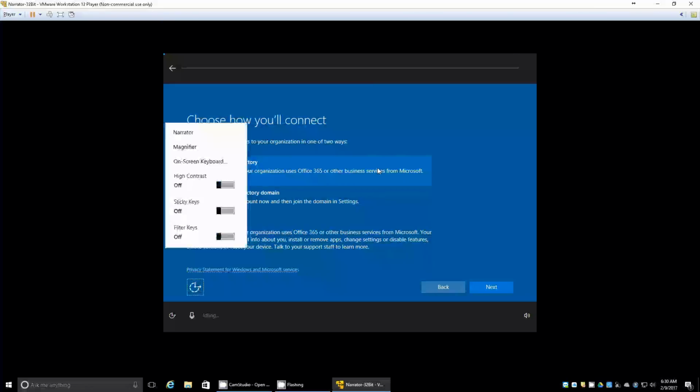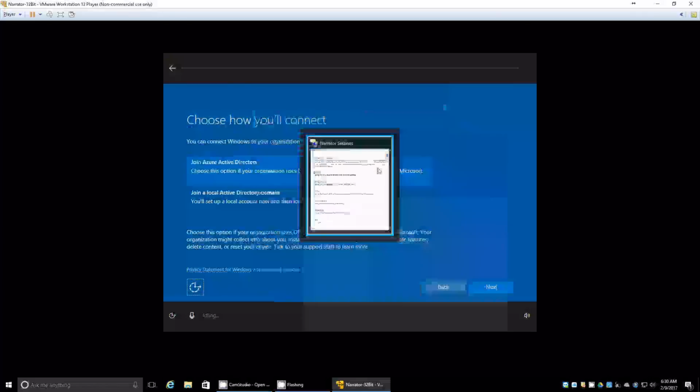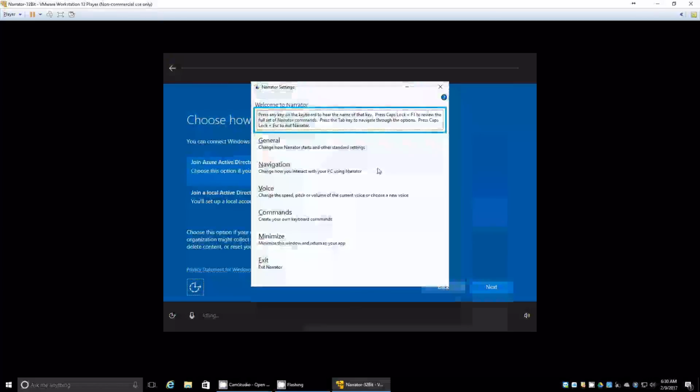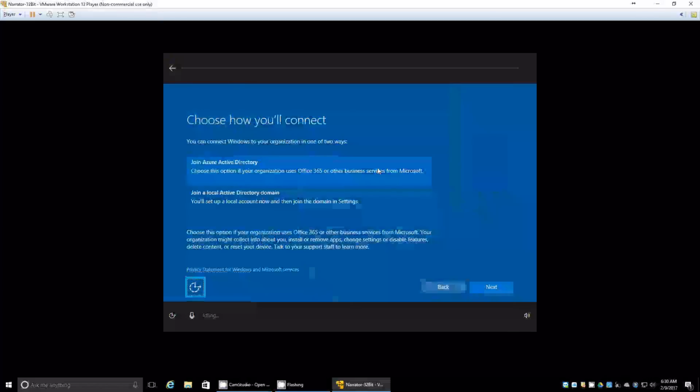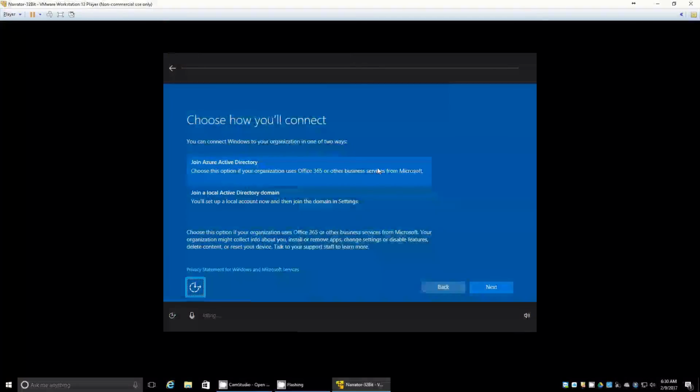Narrator reads aloud text on the narrator settings. Run narrator settings. Press any key. Now to bring focus back to the initial setup screens, I did a Windows key M for Michael.